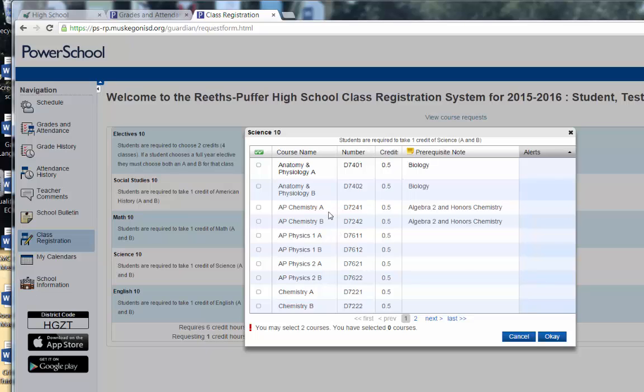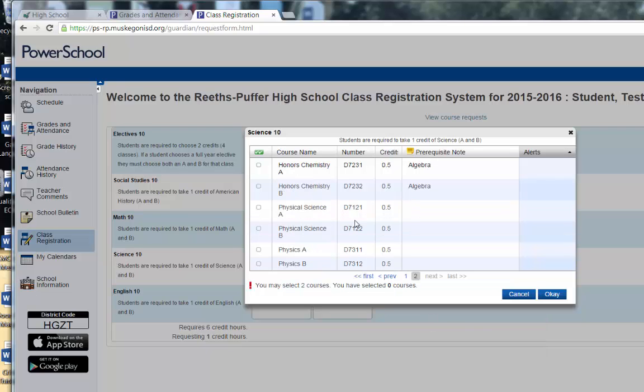Looking at the different options, you're going to notice that some are anatomy and physiology, chemistry, physics. You have another section down here that there's more selections. So let's see what's on the next page. You'll see Honors Chemistry, Physical Science, A and B, Physics, A and B. There's times where physics and physical science sound a lot alike. These courses are very different.